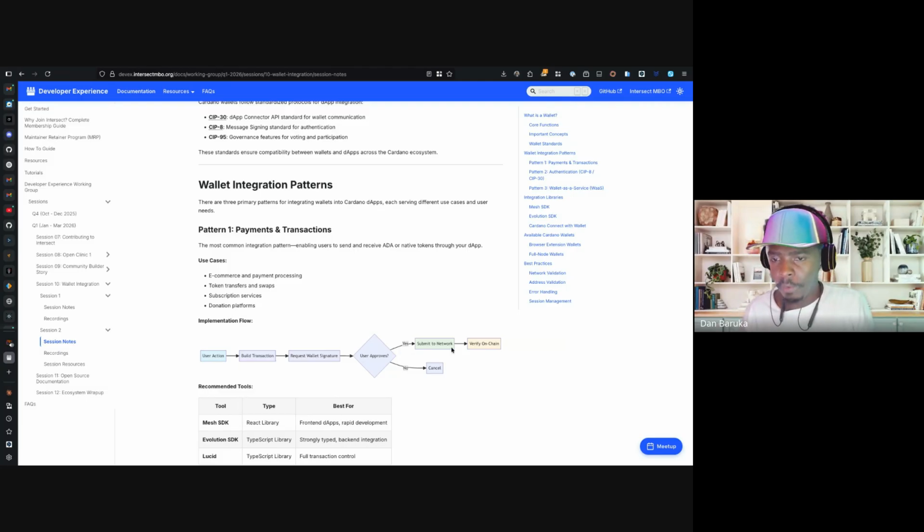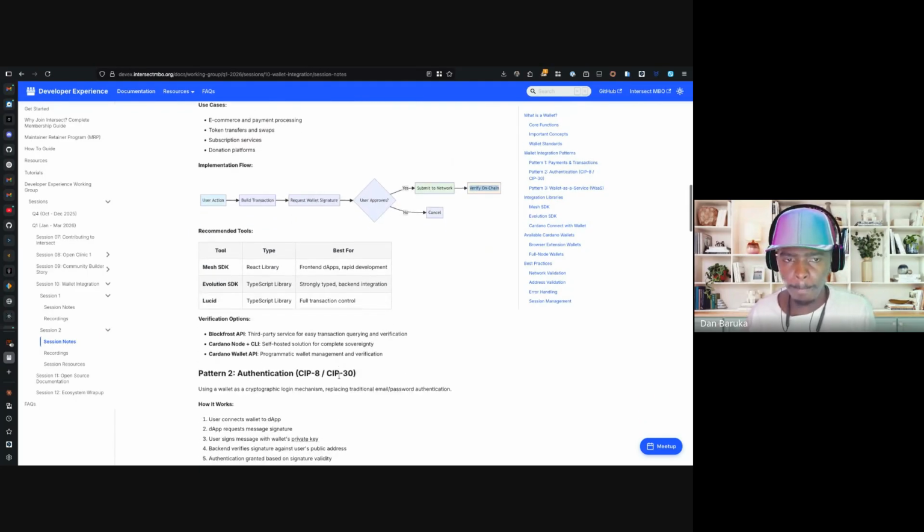And then if approved, the transaction will be submitted to the network, and then you can verify it online using explorers, any explorer. You can see the transaction directly online, on chain. And if it wasn't approved, the transaction will be cancelled directly.